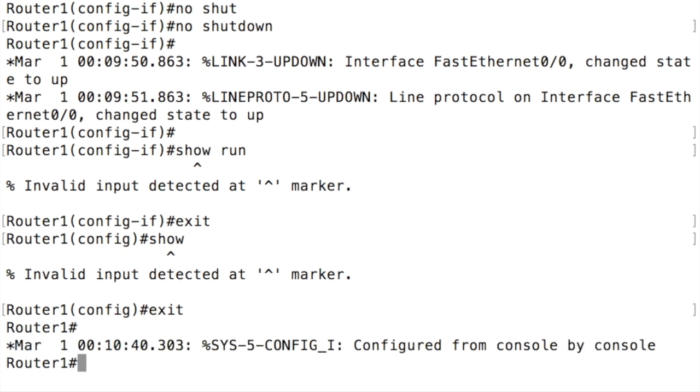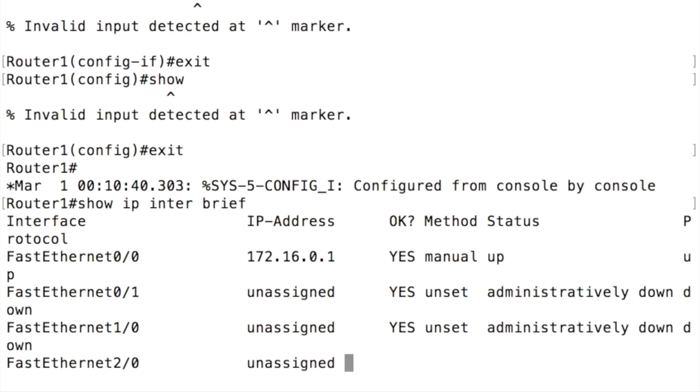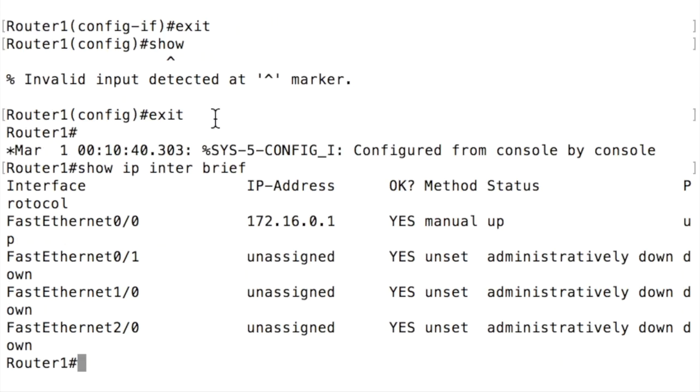So at this hash prompt, I can type show ip interface brief. These are all abbreviated commands. And here you can see F0/0, that is our interface, has been assigned this IP address manually, and it is currently up and running. Let's move on and configure the second interface on router R1.